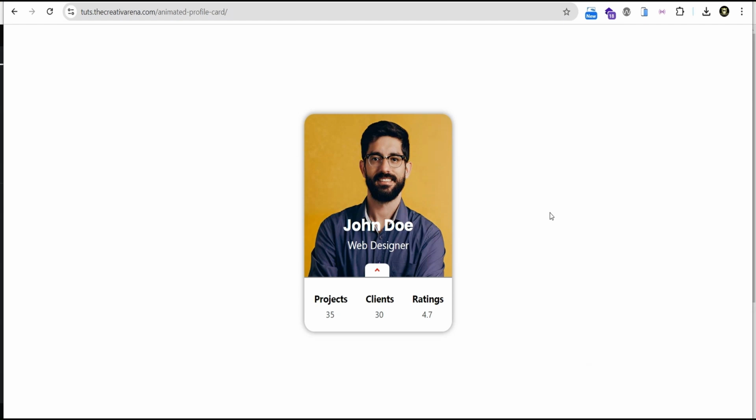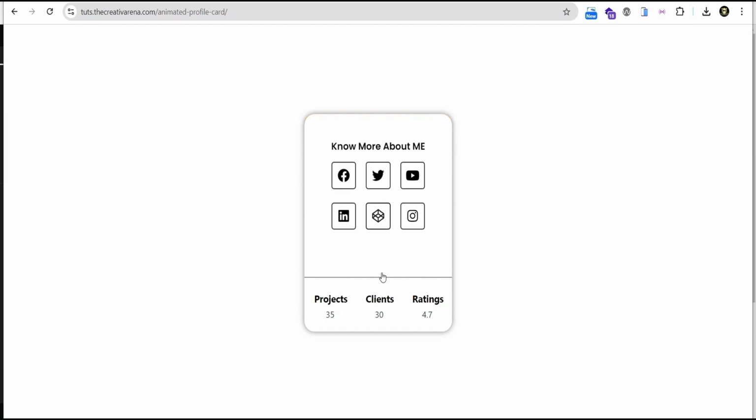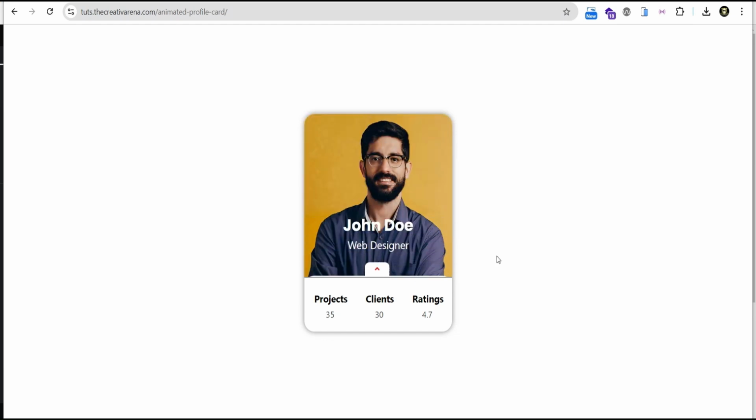So in this tutorial, I'm going to show you how to create an animated profile card with a hover effect like a pro without the use of any line of CSS code. At the end of this tutorial, we're going to achieve a profile card that looks like this. And then when you hover here, you have this effect. And then when you take the cursor away, it goes away.